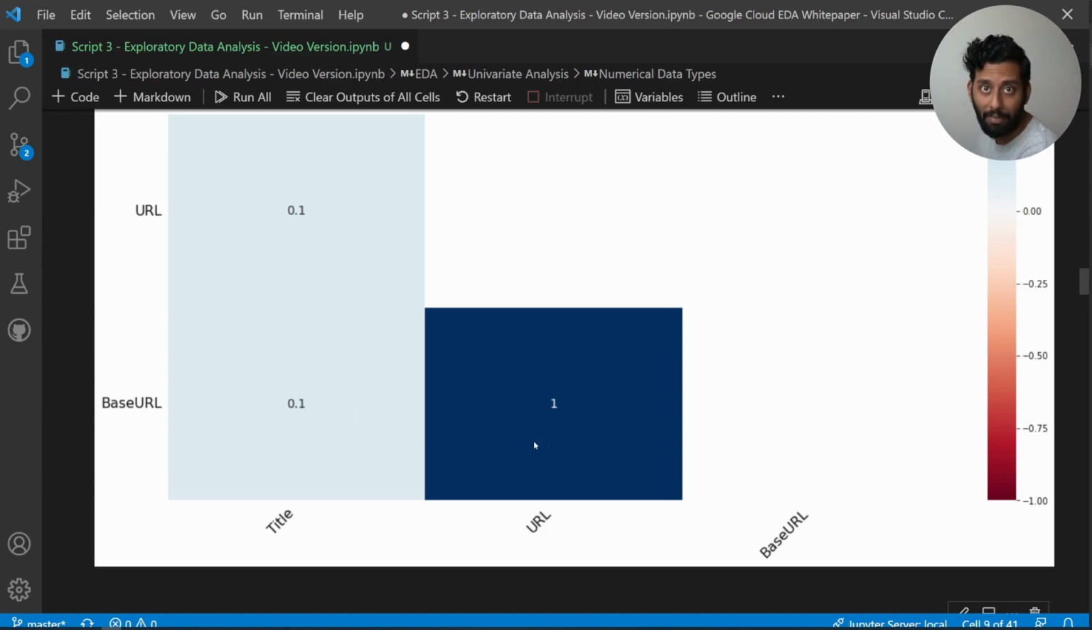And the reason this could be useful is this can tell us if there are variables that have a correlation to one another when values are missing. So for example, you'll see the URL variable and the base URL variable, it looks like there's a one-to-one match. Whenever URL is missing, base URL is missing as well. Now, obviously this makes sense because the base URL is derived from the URL column.